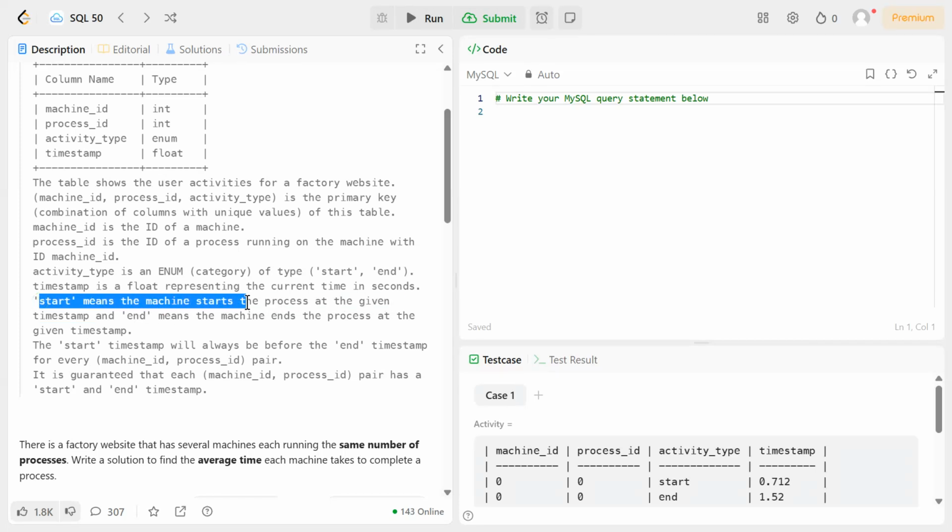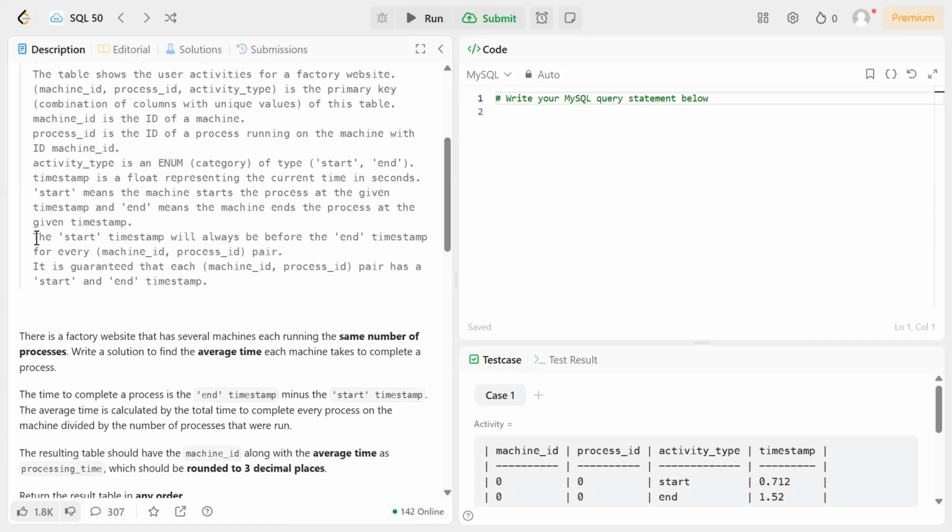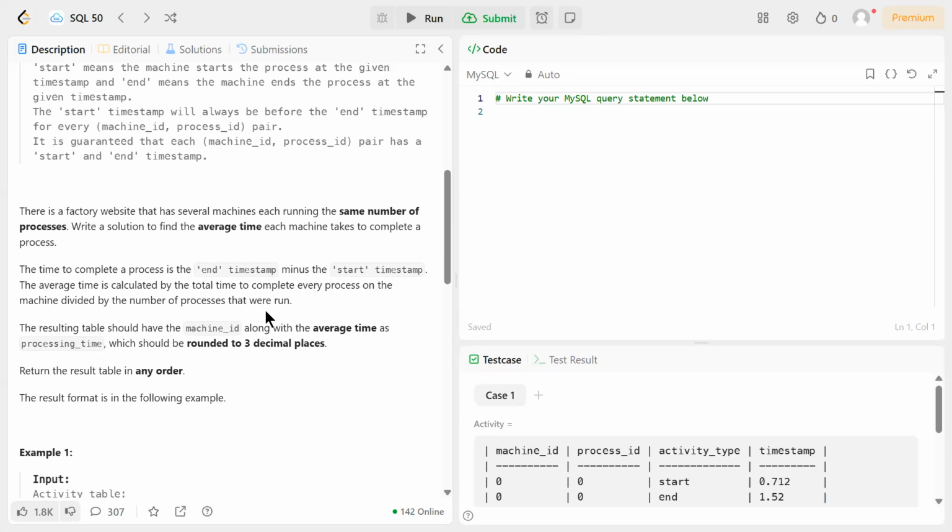Start means the machine starts the process at the given timestamp, and end means the machine ends the process at the given timestamp. The start timestamp will always be before the end timestamp for every machine ID and process ID pair. It is also guaranteed that each machine ID and process ID pair has a start and end timestamp. So there is a factory website that has several machines, each running the same number of processes.